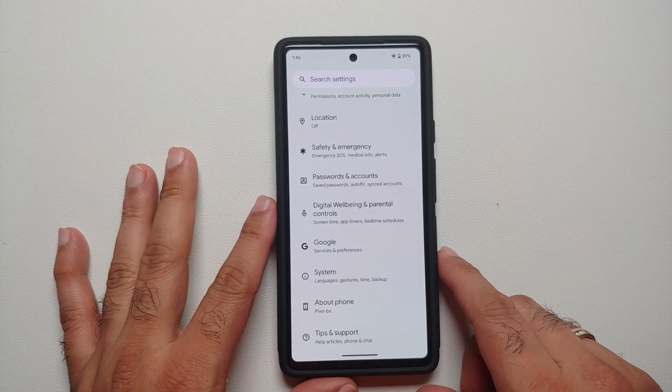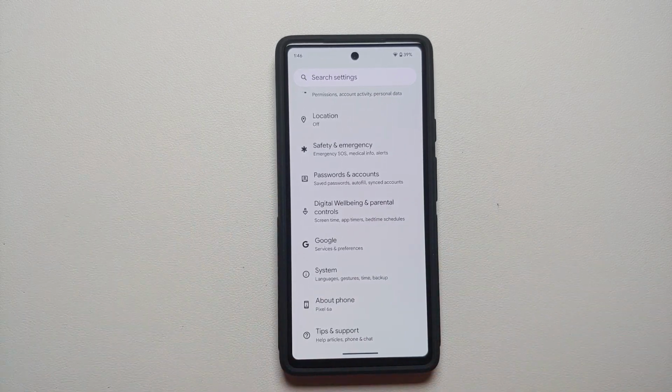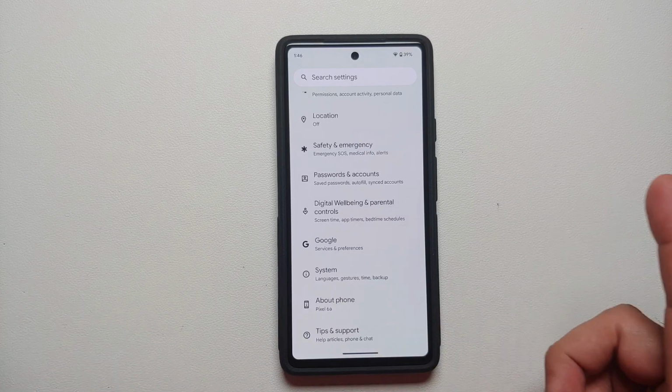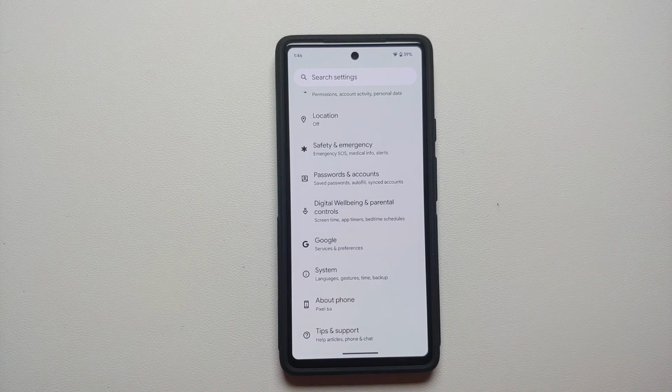How to backup and restore the EFS, modem, and persist partitions on your Google Pixel devices, including the Pixel 6a, Pixel 6, and the Google Pixel 6 Pro.